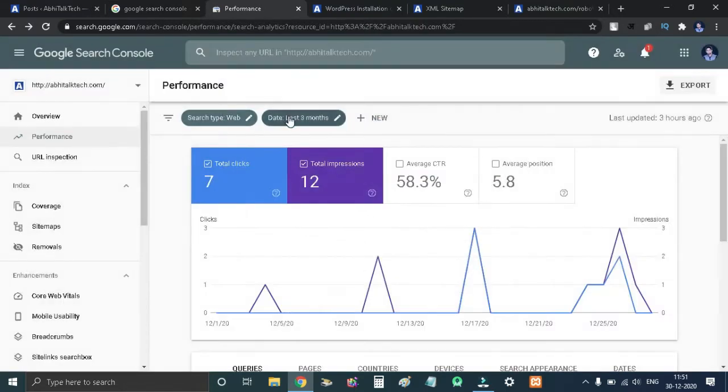Next thing is date, meaning the duration for which you want to get the performance results. The default is 3 months. The first element is total clicks. As I have already explained, it is the total clicks your website got from Google search within this duration. Next thing, total impressions.